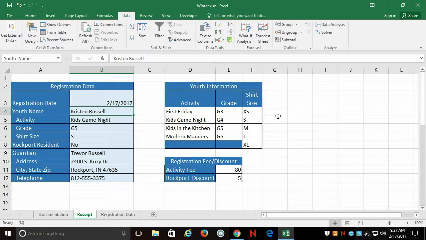Now, what's very useful is for things like this where there's a predefined list. So for grade, obviously what I want to be able to put in there is either G3, G4, G5, or G6. I don't want them to be able to mistype and put in something like G9 or G0 or maybe M0, something to that effect. So there's a data validation type that's very useful for that. It's called a list validation type.